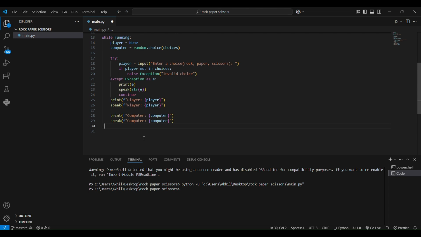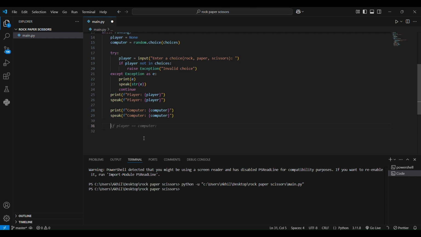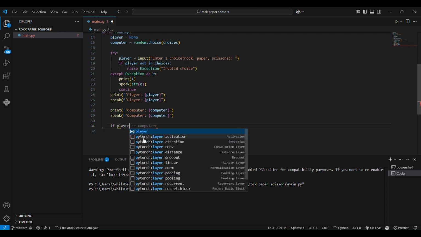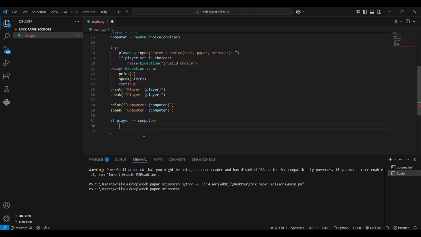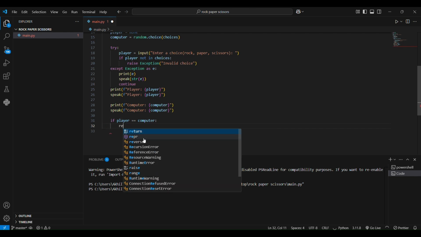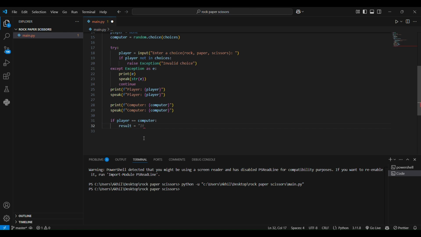Now I wanted to declare who is the winner. So for that I have to write another piece of code separately. The logic behind it is, if the player has the same value as the computer output, then the result is a tie. So we can write it's a tie.